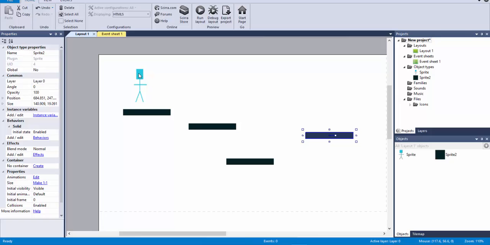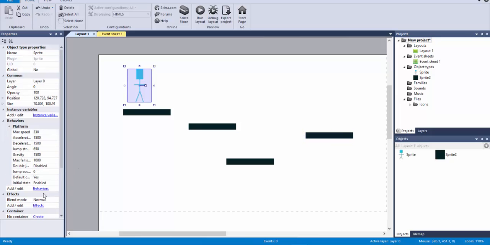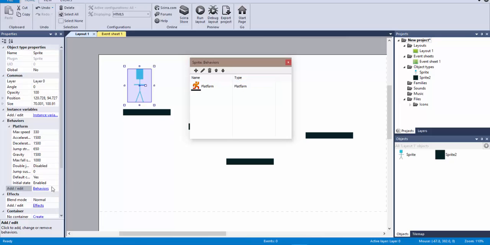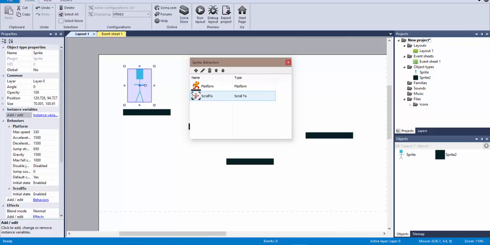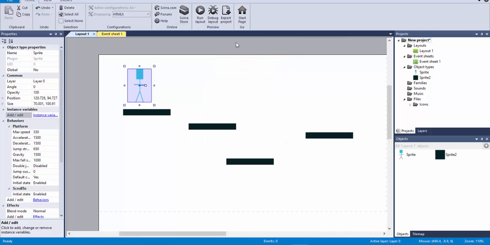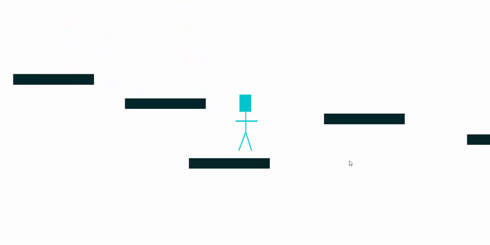Then we have to add another behavior to our character. That behavior, again, now we have one behavior here, so it appears on the list, is going to be called scroll to. That basically is saying it doesn't really matter where in the screen my character is, as long as it is inside of the layout, I'm going to follow him or her with my camera. So let's try that. And you begin to see that everything moves.